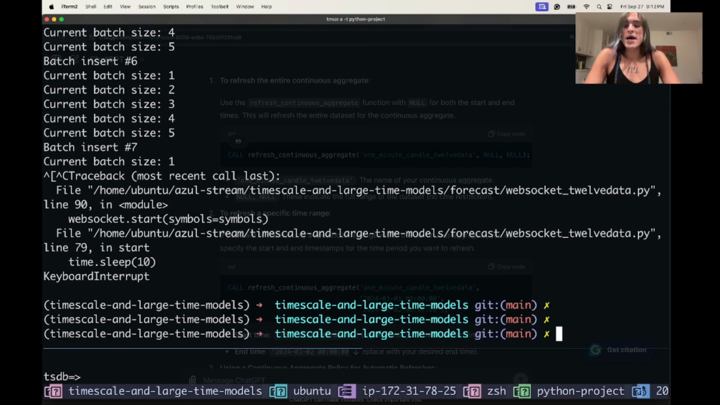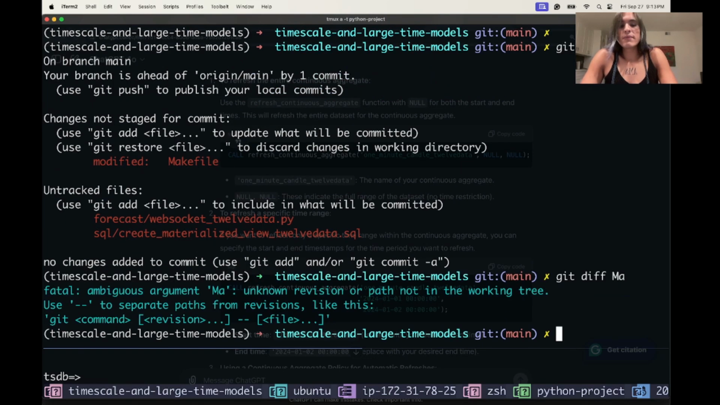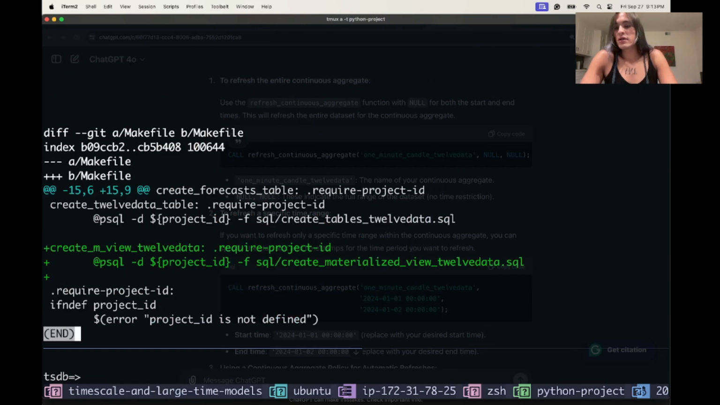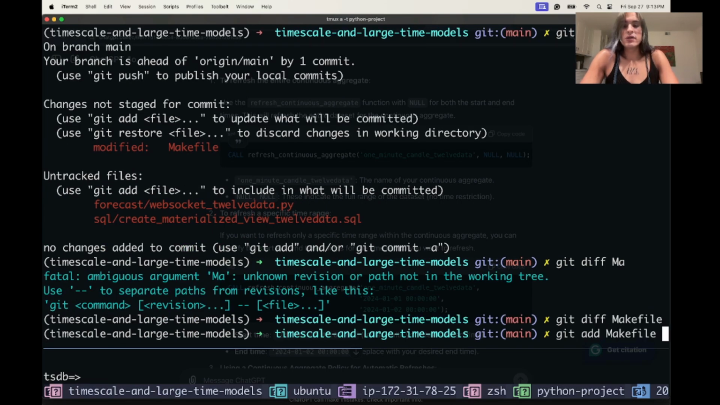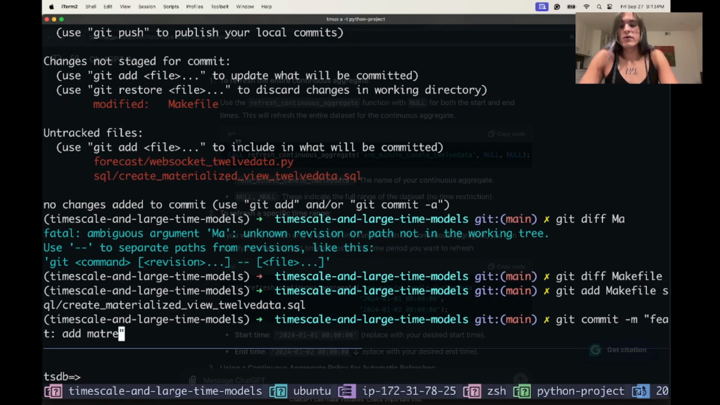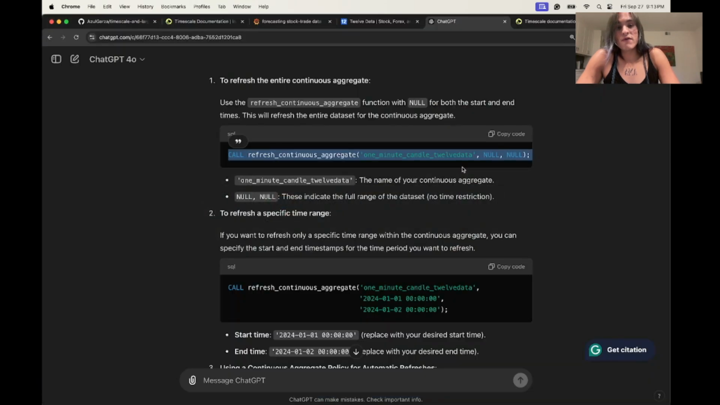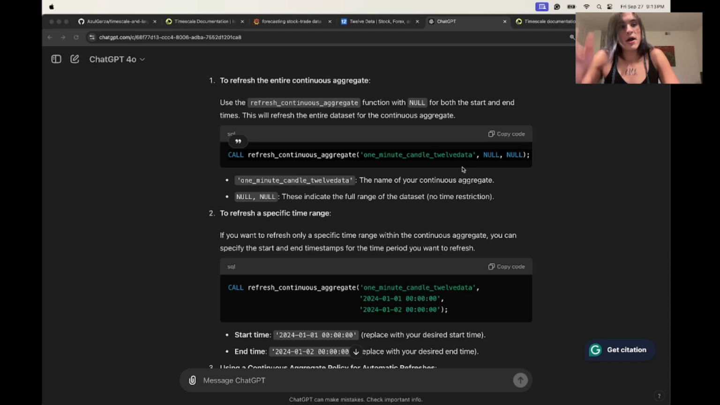So we are going back to this session. Get status with the makefile. Okay, git add makefile and SQL create materialized view. Add materialized view creation. Oh my god, yes. And I think we are ready for a break. See you in a moment.